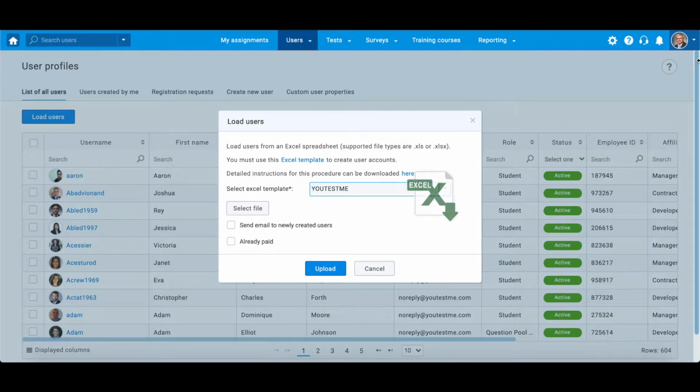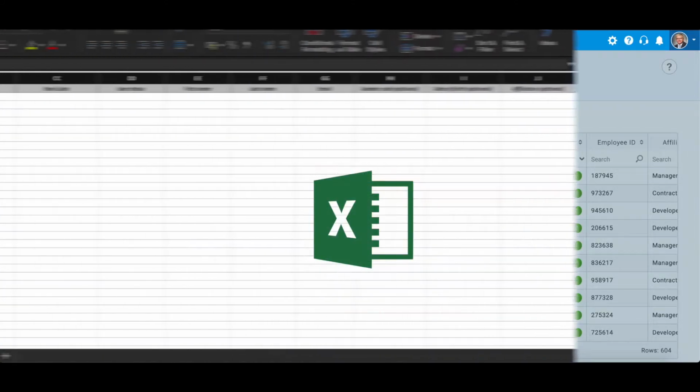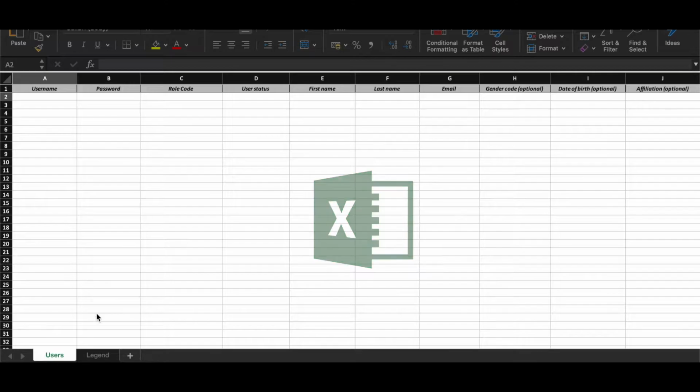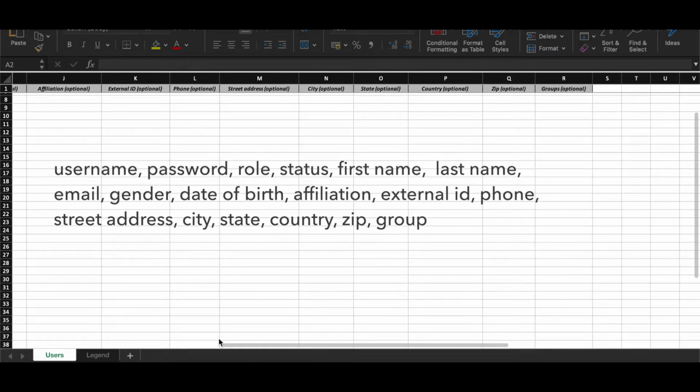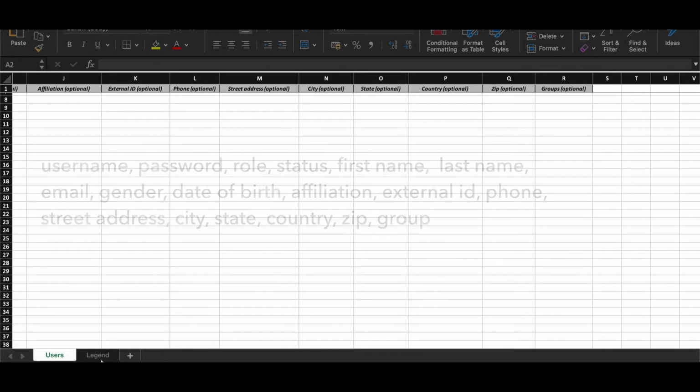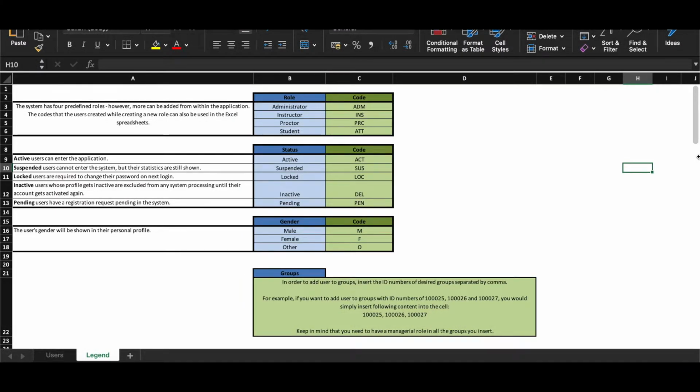To import the data properly, it is necessary to fill in the Excel template in the right manner. The Excel template consists of a sheet containing all relevant user information. There is also a sheet with a legend, explaining the fields that require the predefined code, such as user roles in the system, status, gender, and user groups.